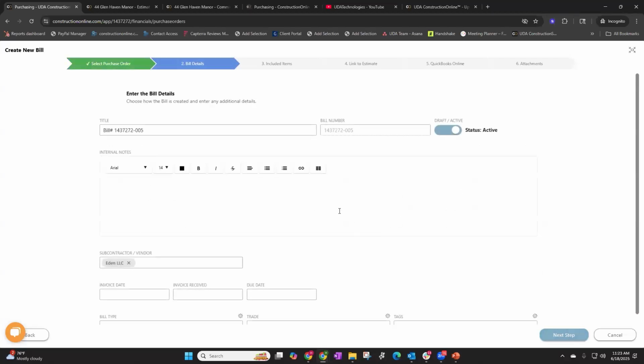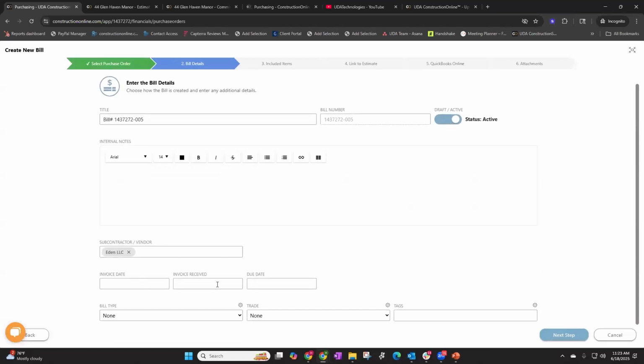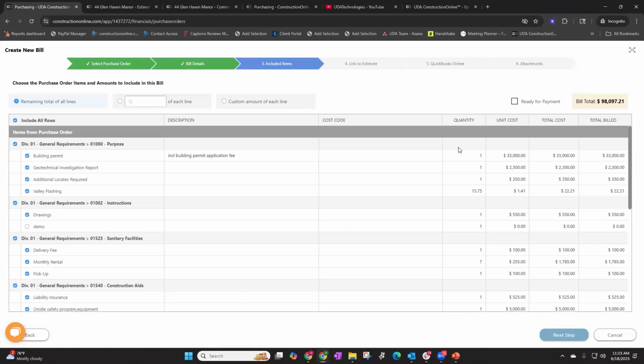So if I go next step, I can go in and fill all those details out, invoice date, received date, and then I can go in and control what that pricing was. So let's say they sent me a bill and it was a 50% upfront. I can go in and put 50% of each line, and it would divide that purchase order amount in half for me, so I can see what the total cost was, but what they actually put on that bill or invoice.